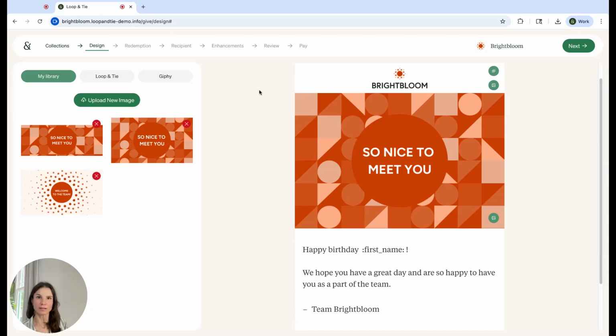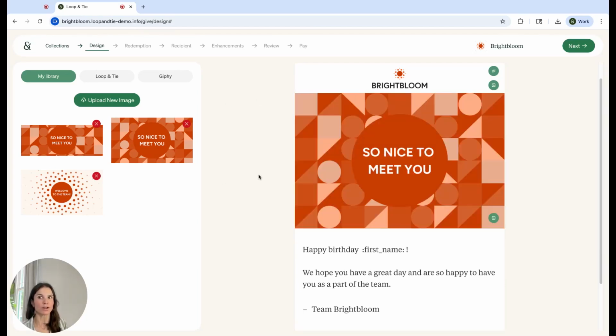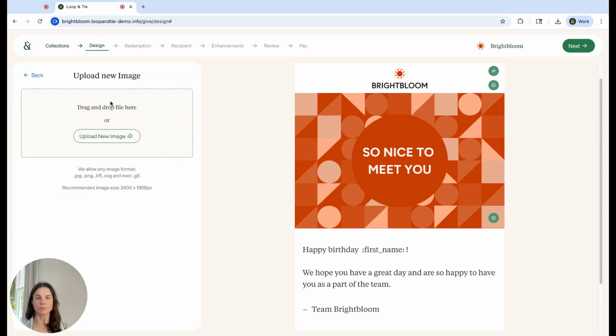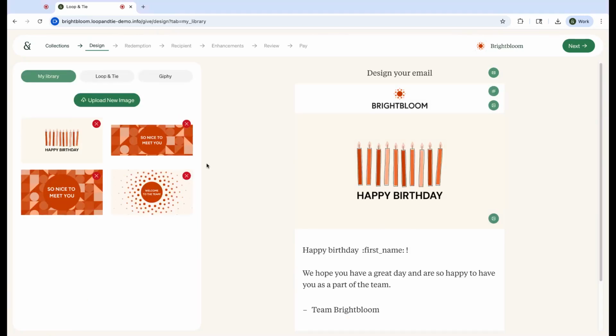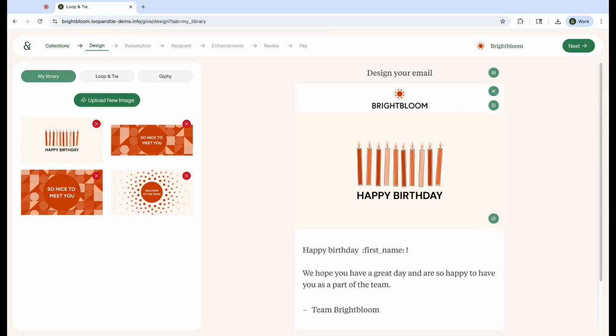I've already started this process. We're at the gift email design stage. So all that's left to do is replace this image with our new birthday image. Making sure that my library is selected, I'll upload a new image, and then I'll grab the email image that I just created. There it is. It looks good. And now you can see why I chose not to include the Bright Bloom logo on the image itself. Otherwise, it would have been logo, and have looked a little redundant.